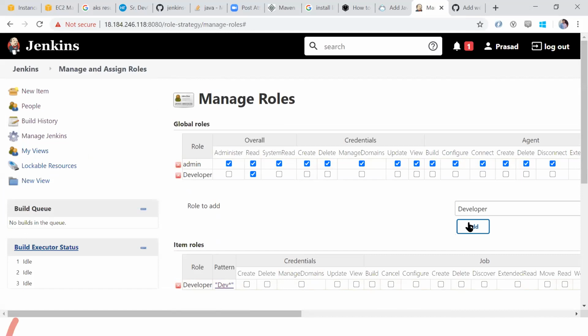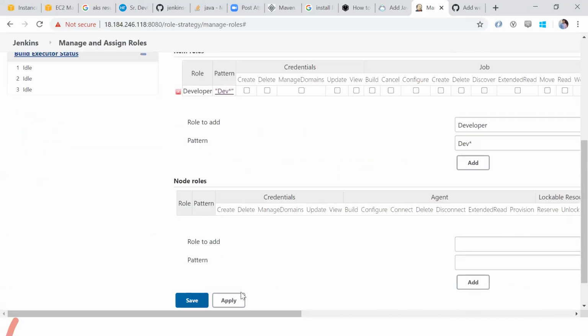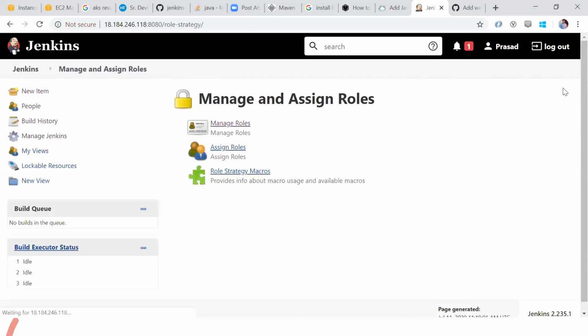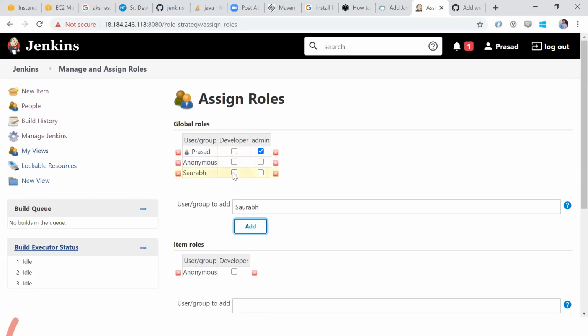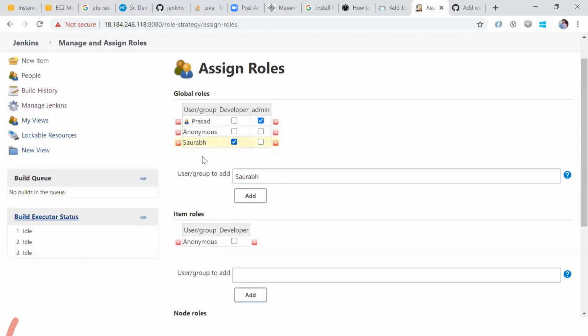Similarly, you can create a role for tester. Let's say you have created this role developer. Apply, save. Now Assign Roles. Now Prasad is admin. If you want to add users or groups, say you want to add Saurabh, we'll give him only the developer access. So we'll create a role and all those users will be added into that role.